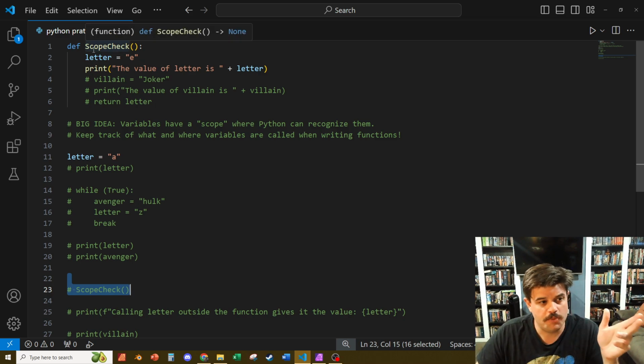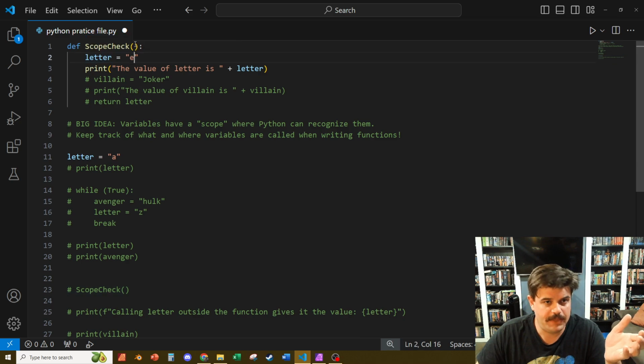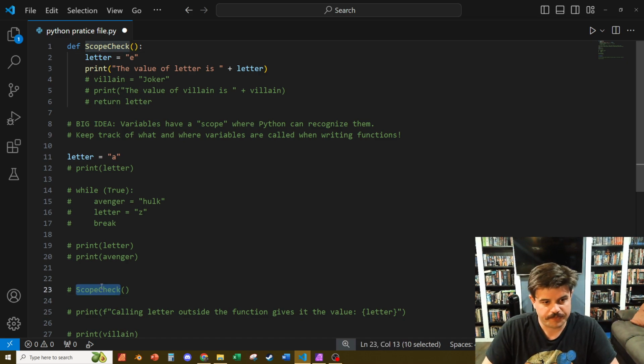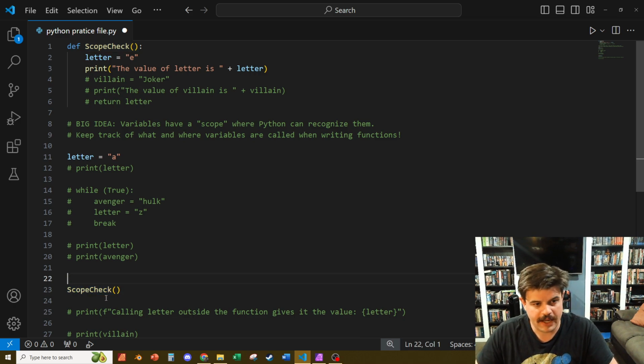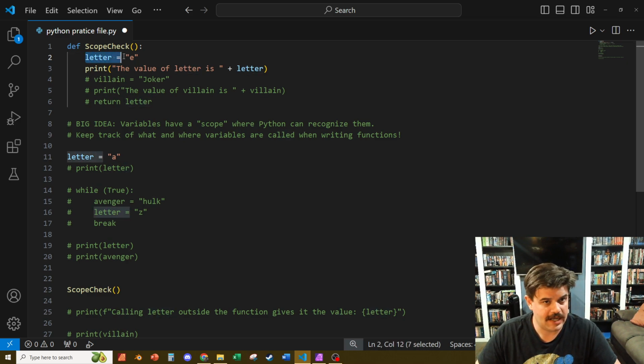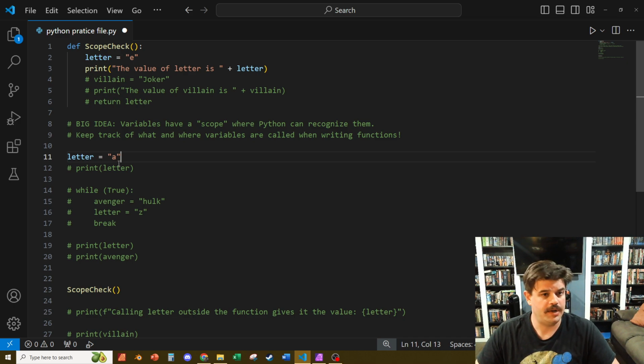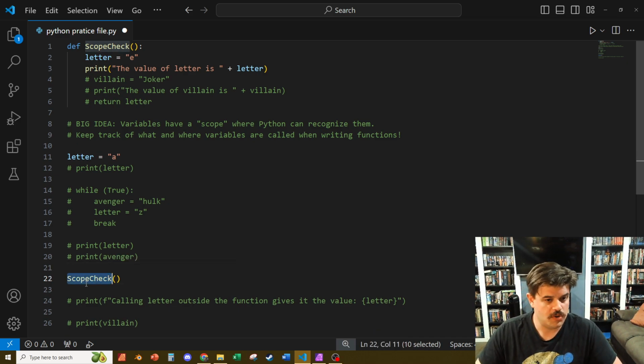So in this scope check function, I'm not passing any variables into it here. It's just running on its own when I call it down here. Pop that out. And you can see there's no issues with it, right? What will happen? Well, I'm going to call the letter E, and then it's going to print the value of the letter variable is whatever this is, right? So the only thing that Python knows at this point is that letter is A, and then way down here on line 22, I'm going to call scope check.